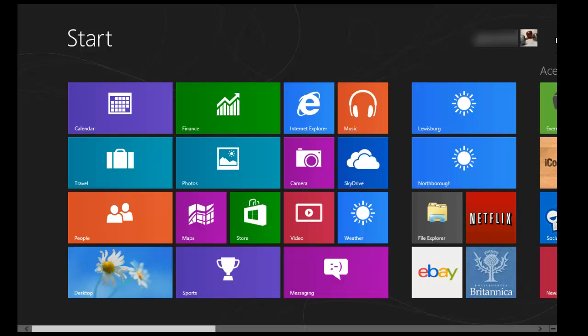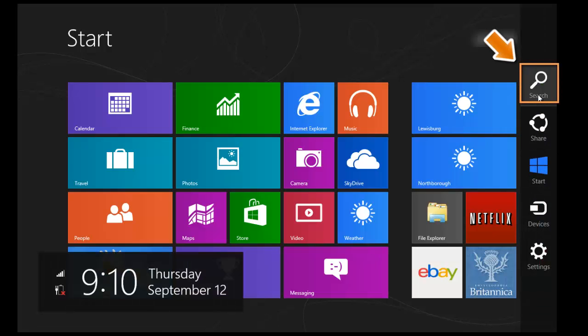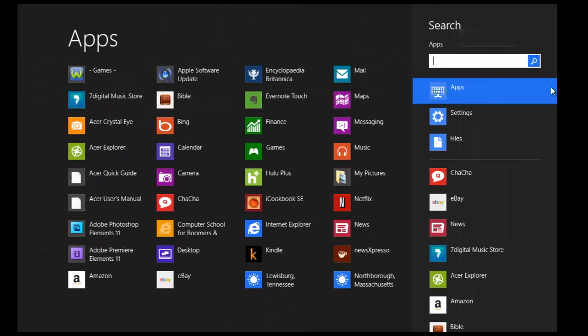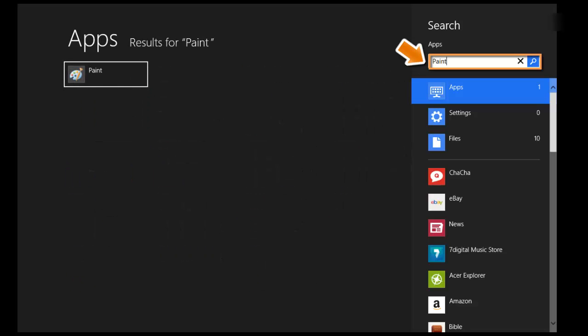What if you want to find a program like Paint? Well, from the desktop or Start screen, activate the Charms menu, but this time click the Search icon. This will take you to the App screen where you will find a search box. To practice, type Paint in the App search box.